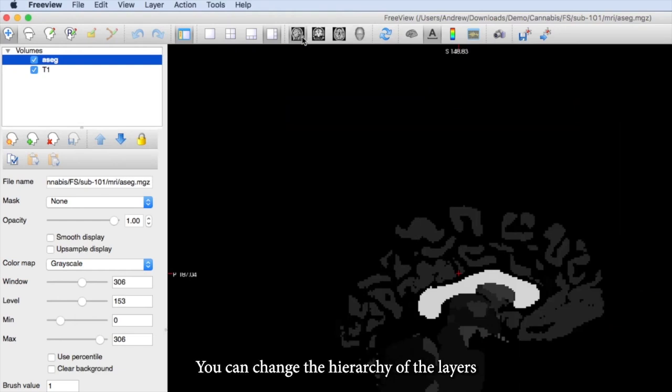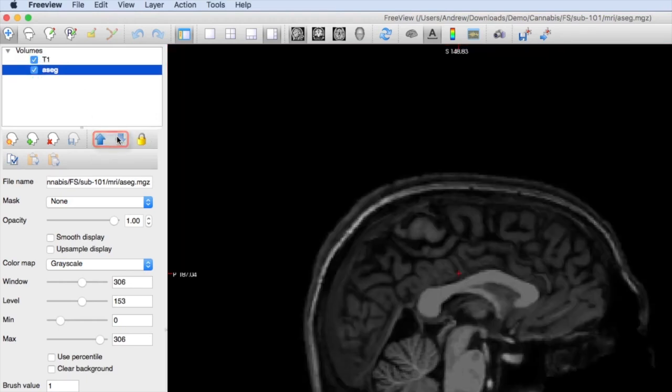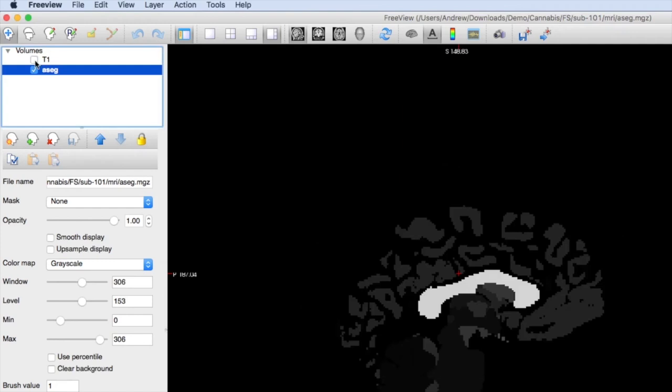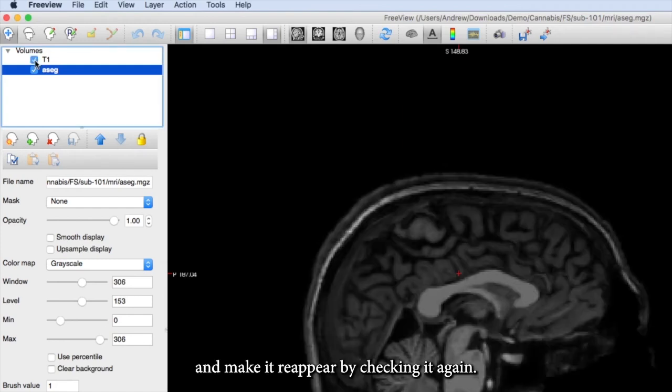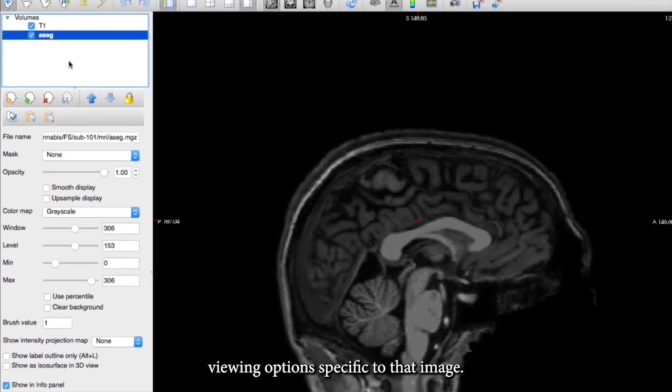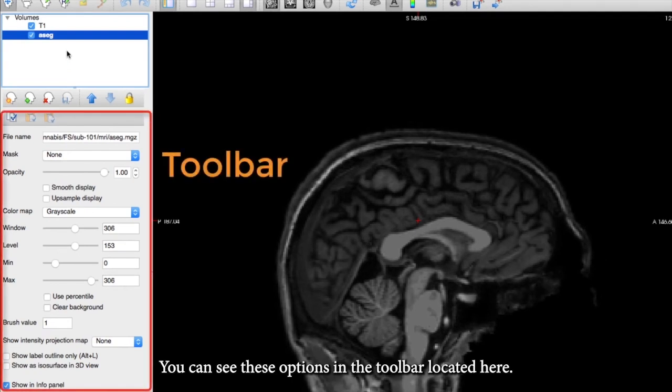You can change the hierarchy of the layers by clicking the up and down buttons. Now the T1 image is the top layer and can be seen. You can hide an image by unchecking the checkbox, and make it reappear by checking it again. Also notice that highlighting an image will enable viewing options specific to that image. You can see these options in the toolbar located here.